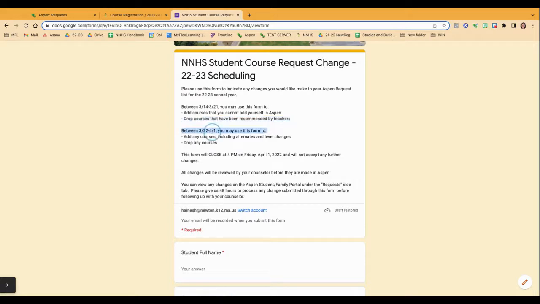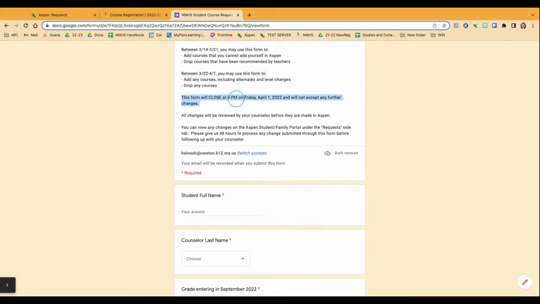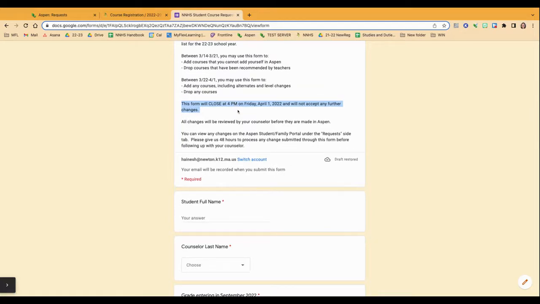After the Aspen window closes, this form can be used to drop or add any courses, including alternates and level changes. However, before that time, we would really like you to be making all the changes that you need in Aspen. We'll close this form at 4 p.m. on Friday, April 1st, and not accept any further changes.